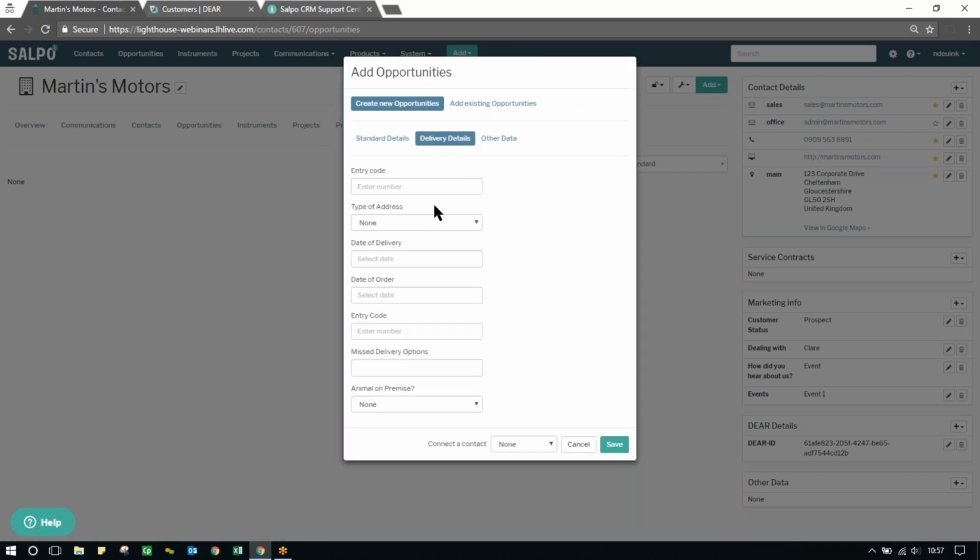Delivery details. Since I'm a delivery water cooler business, there's some information that our team may need to know. So any entry code, the type of address, so let's say it's an office complex. Date of delivery is going to be the 26th. Date of order was today, the 24th.